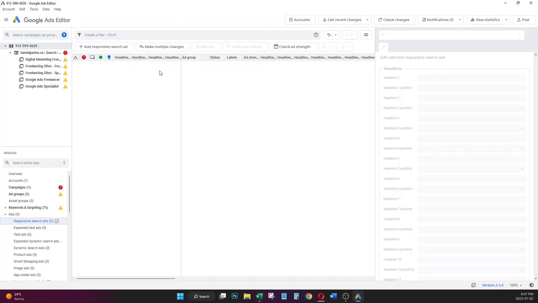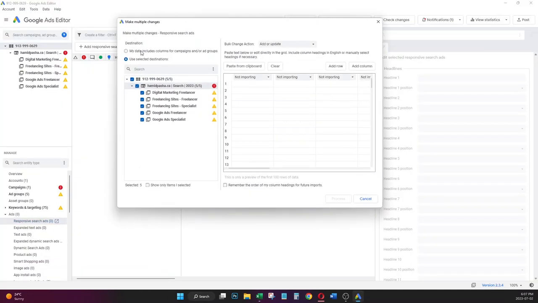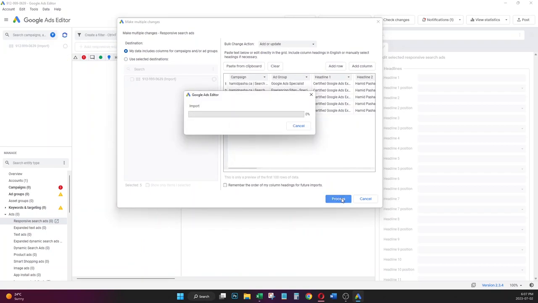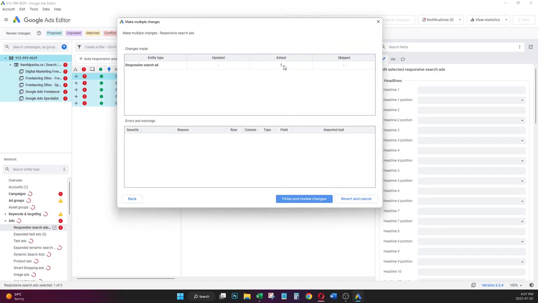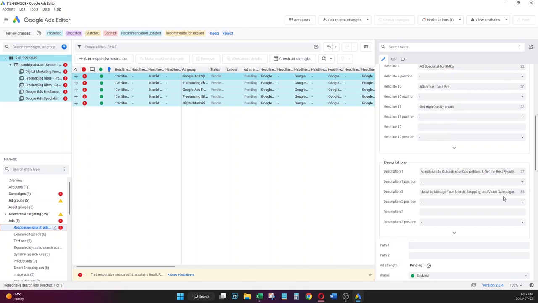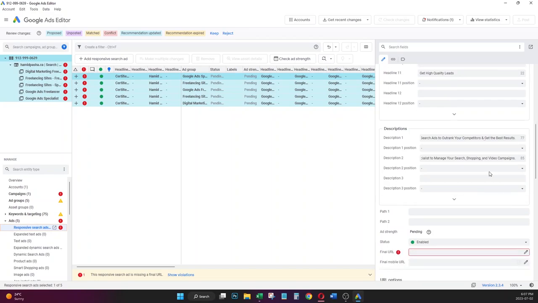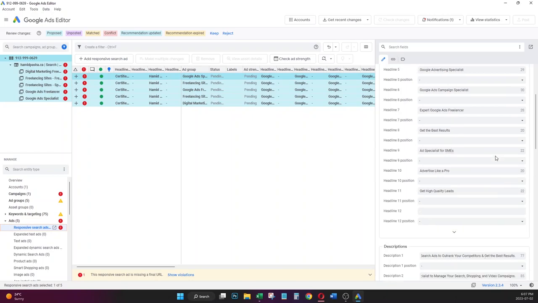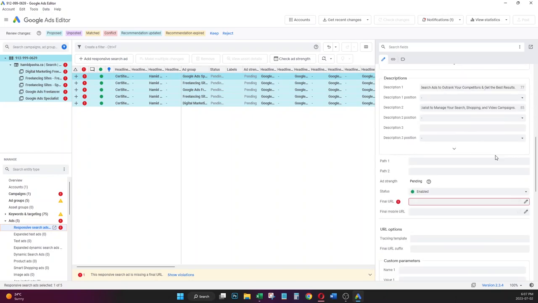Let's do it again. It should add 5 ads for me. No ad group and no campaign. Yes, it added 5 responsive search ads. So everything's correct and all of them are correct one. In the limit, there is nothing that exceeds the maximum length limit.